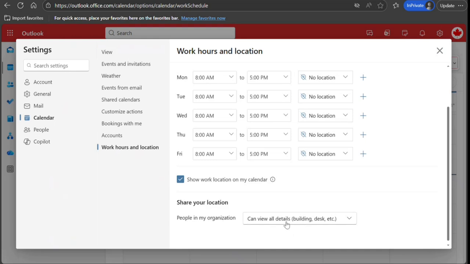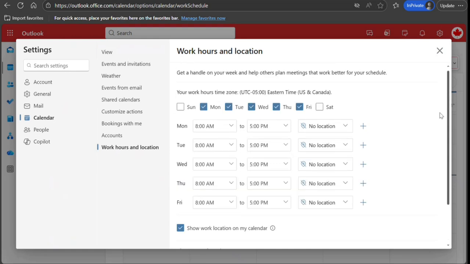Share your location. People in the organization can see. And if you don't want to share your location, you can do this. It can be general or location, office or remote, whatever. You can do that, and then you can just save it. That's it.